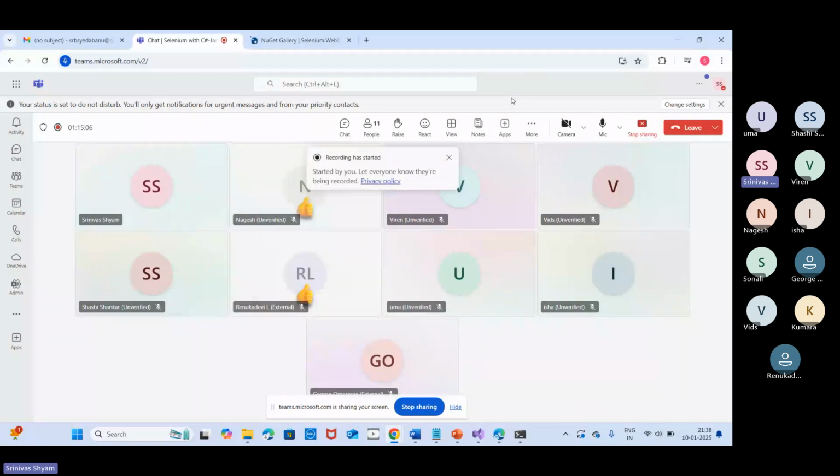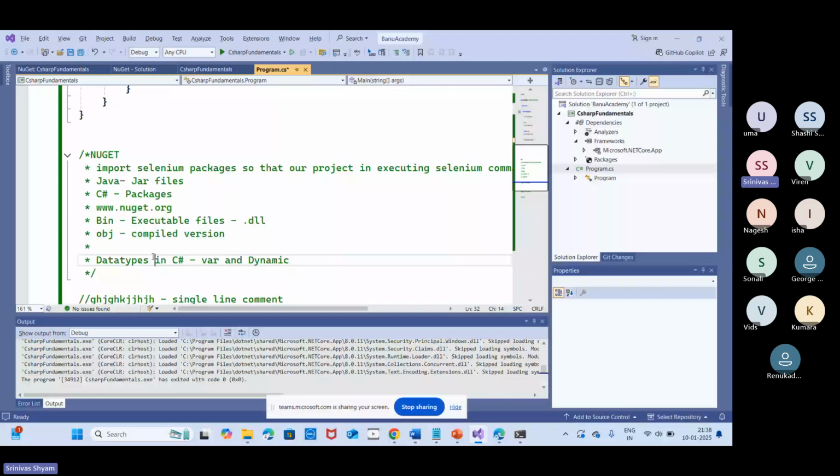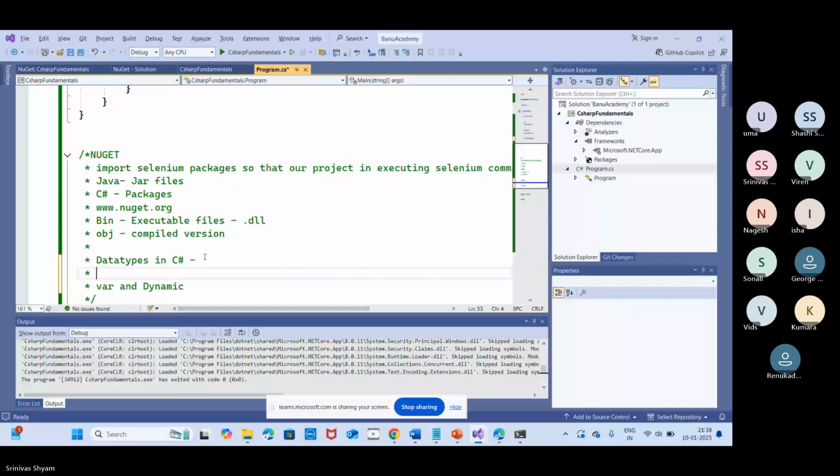So there is another data type that is called var. This integer which you are seeing, this string which you are seeing, all these are static data types. But var is a dynamic data type. Data types in C sharp, what we saw, int and string, are static data types. Var and dynamic, which we will see, are called dynamic data types.